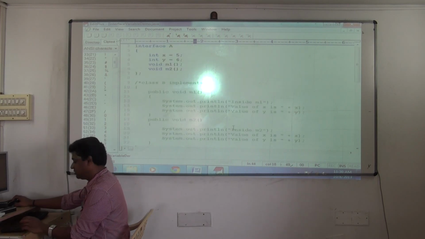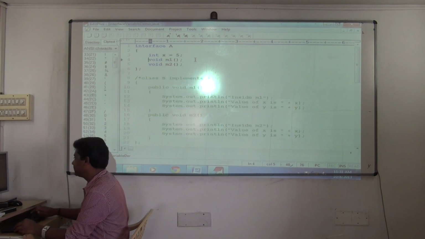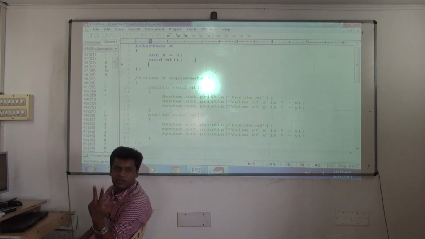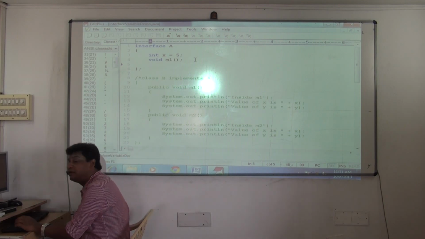Okay, everything is commented. So now let us see what are all the possible members of an interface. These two will compile. Now the next example I am showing is, your interface can contain what? Only 2 possible members. What are they? Public static final variables and abstract methods. That's it. It cannot contain what?